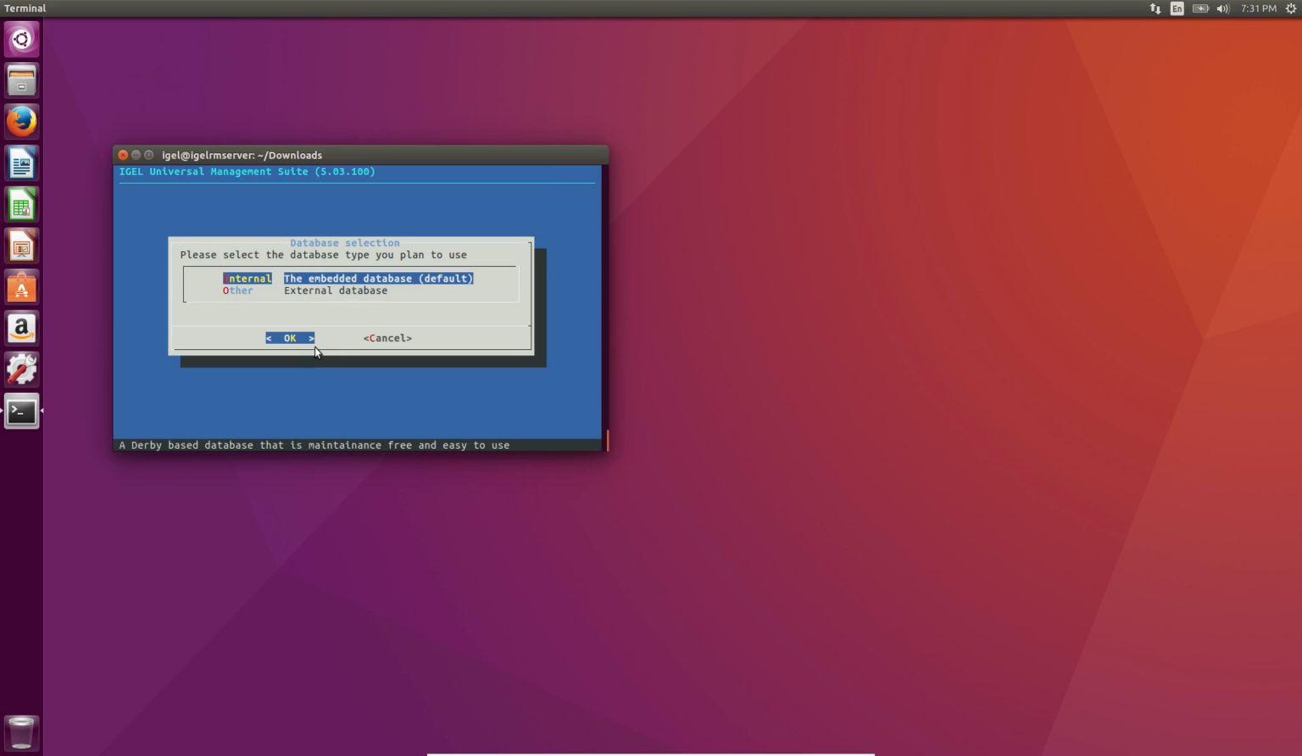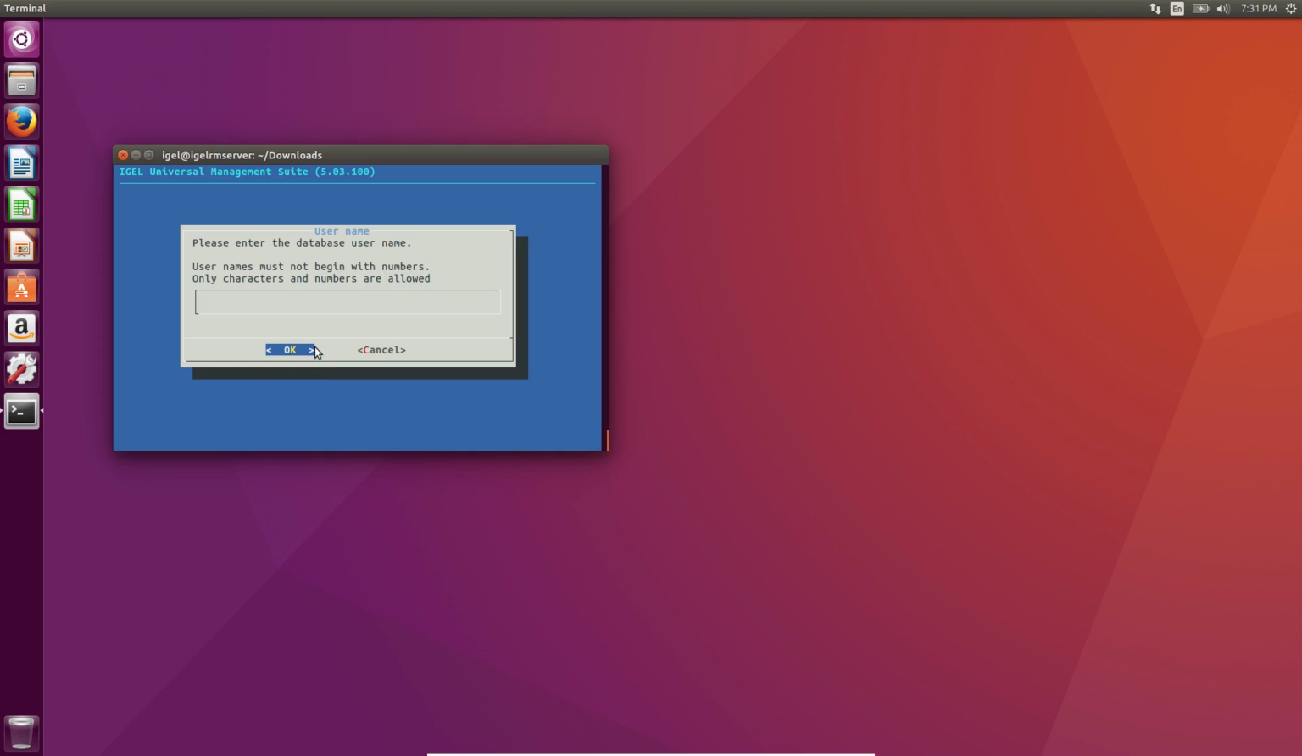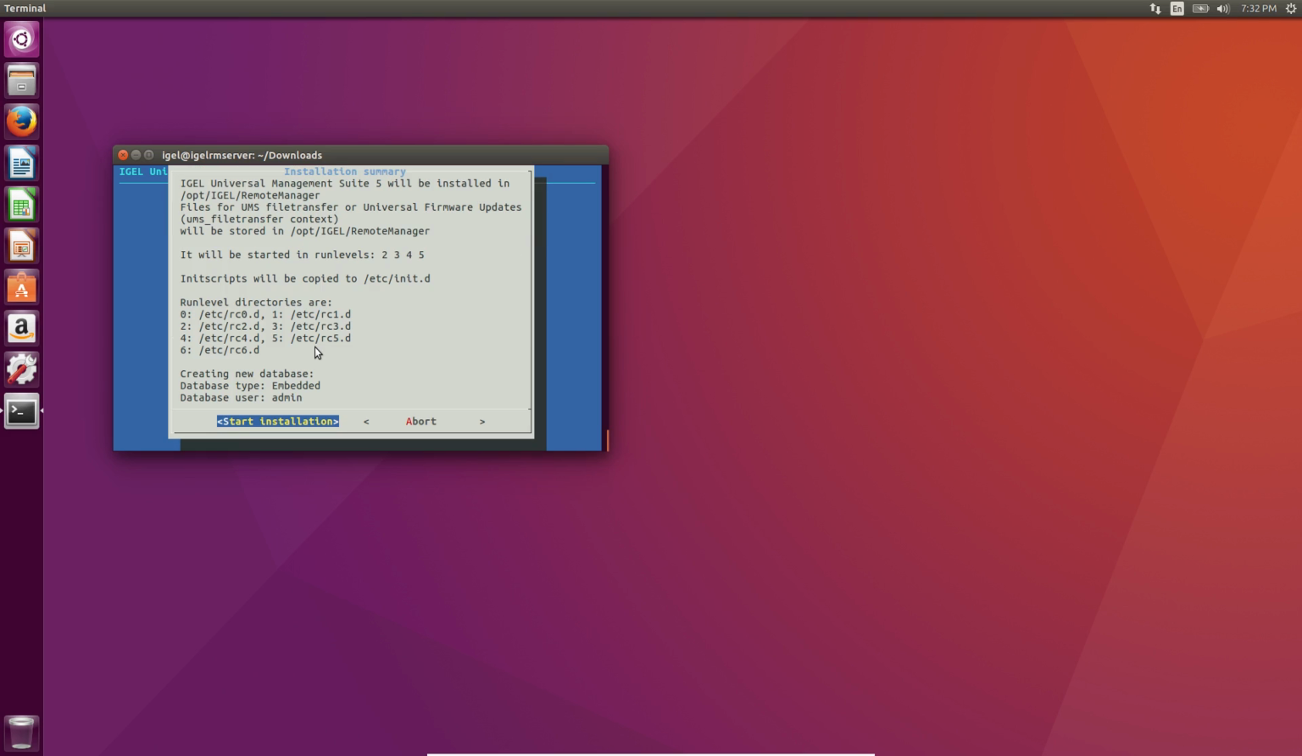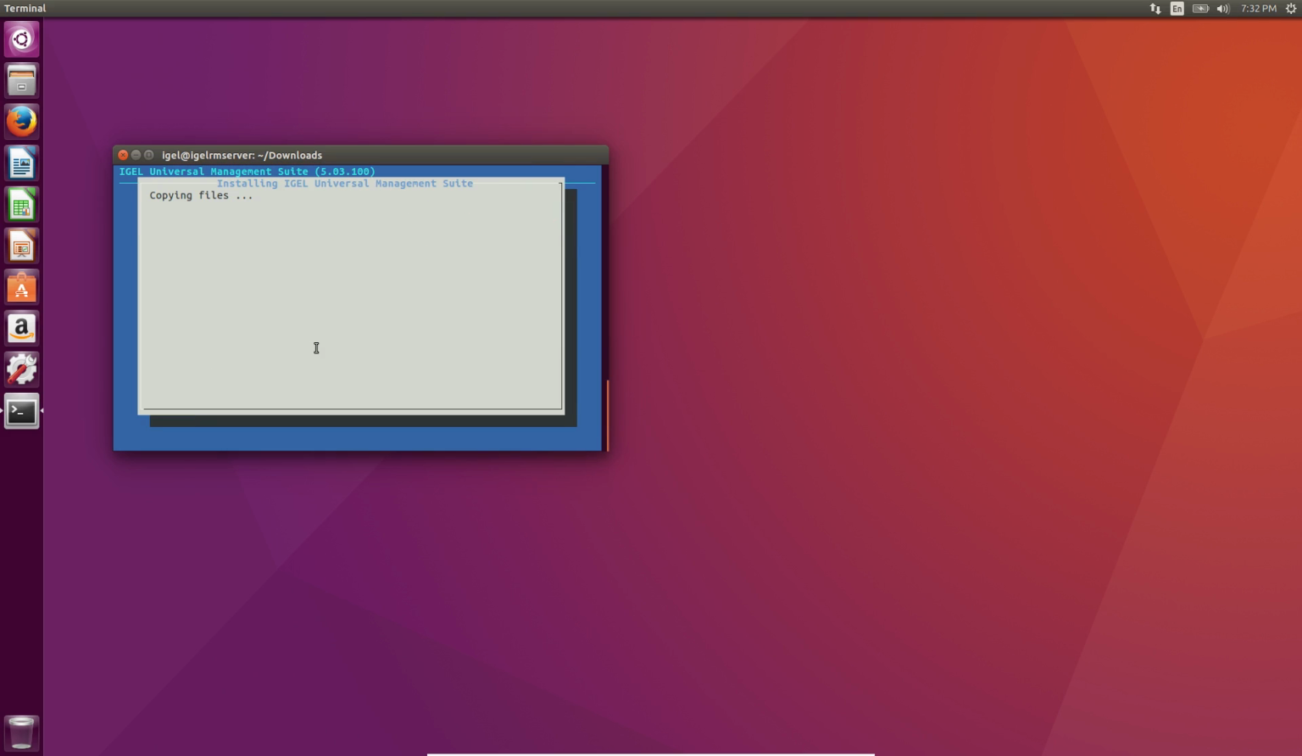We want to use the internal database. It's easy enough to switch to an external, but the internal is the easiest to get up and running initially. And we need to enter the database DBM username. So I'm going to use admin, admin, and admin. So the username is admin and the password also. And we'll hit space and create the shortcut in the system menu, and we'll start the installation.